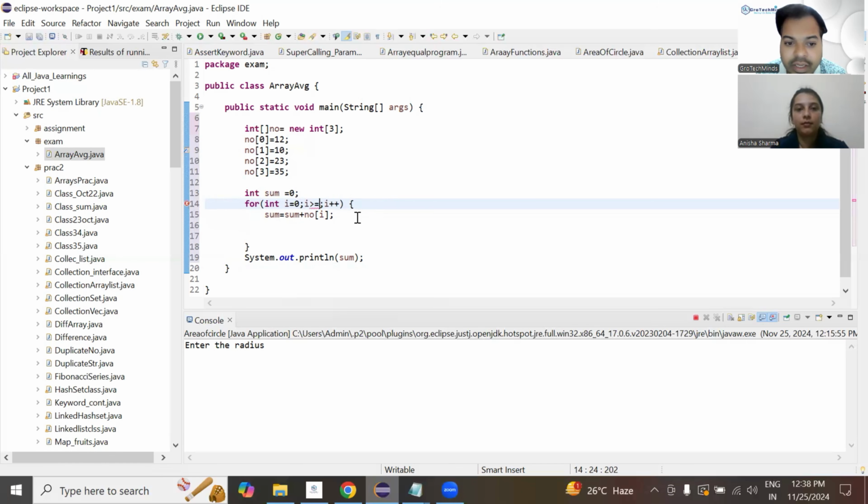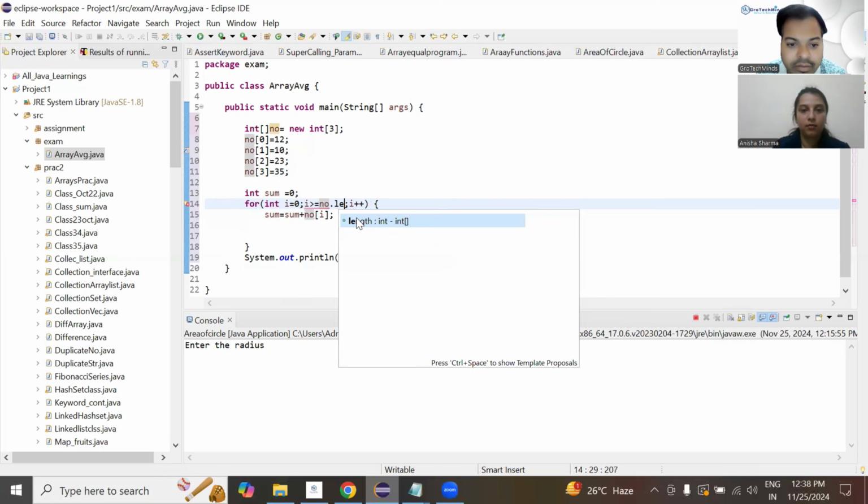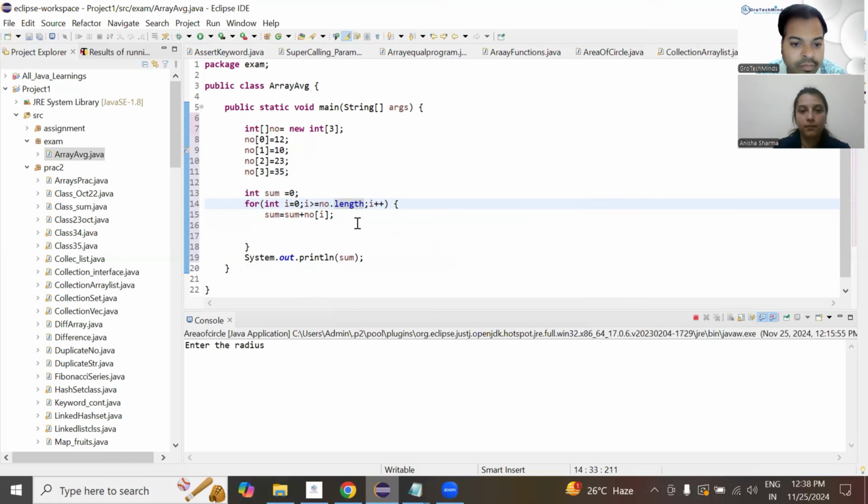And this will be length. Great. Yeah, length. So type number dot length. Number dot length. Yeah. This should not be less than or equal to. It should only be lesser than. You agree with me? Yeah. Run this.